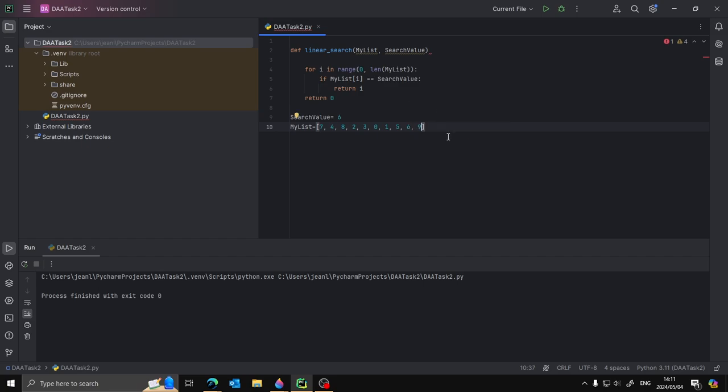Okay. So how many values do we have there? 1, 2, 3, 4, 5, 6, 7, 8, 9, 10. There's 10 values in our array. That means the max index is going to be 9. So it's going to take the length of my list and automatically set the max index to 9.